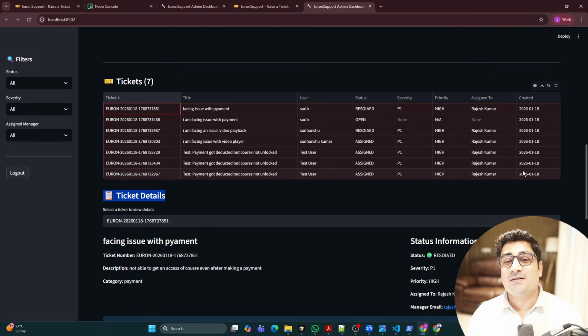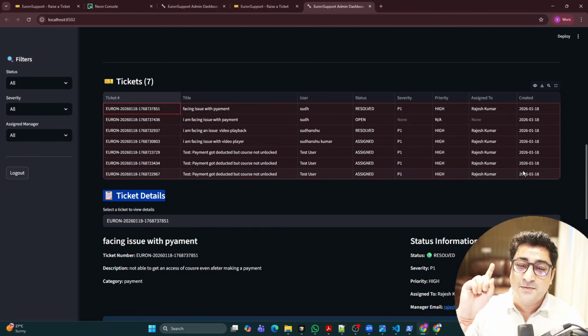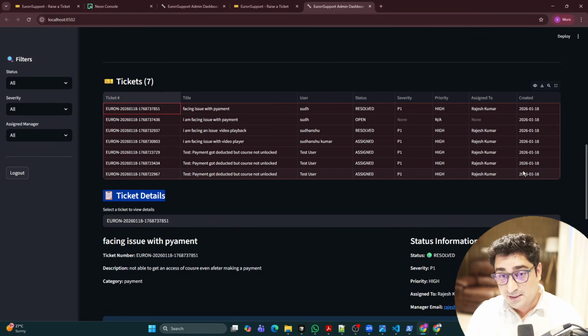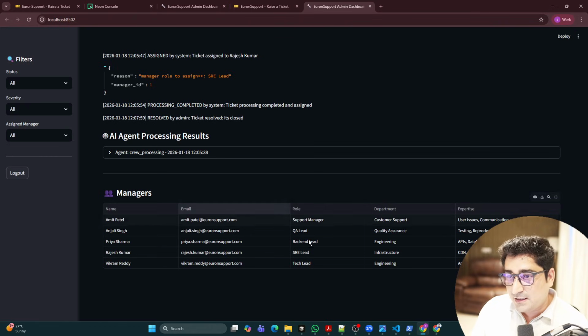So in that case, I can simply specify that a payment related issue is sent to this particular user or this particular team, like a video related issue sent to this particular team. So basically, it's just a prompt I have to modify, and then accordingly it will start assigning it. But yeah, looks like the entire system works for whatever purpose we designed it.